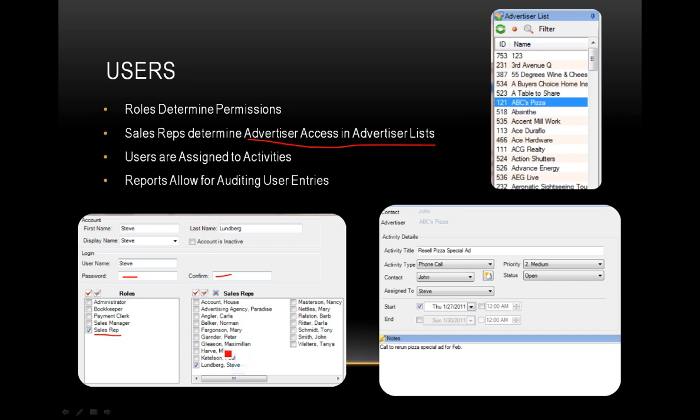This particular person, Steve, is assigned to the sales rep role, so that would give him the sales rep permissions that you defined in the past. Now we are only going to assign Steve to himself as a sales rep, because in this case the user Steve is also the sales rep Steve, so he will only have access to his advertisers when advertiser listings are displayed. And those are displayed in the main executive as well as on order screens and on various screens. So in this case, Steve only sees his advertisers in the advertiser listing.